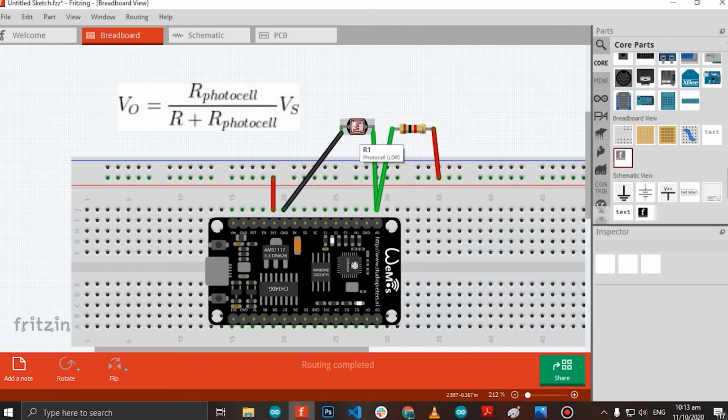So we have here the photocell and the 1K resistor. As I mentioned, one end of the resistor is wired to the positive source, which is the 3.3 volts on the NodeMCU. Then this pin of the LDR and this pin of the resistor are shared on A0, and the other end of the LDR is connected to ground. So this forms a voltage divider circuit, which follows this formula right here.